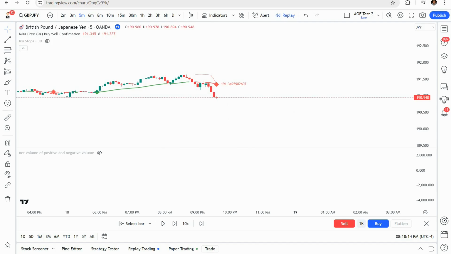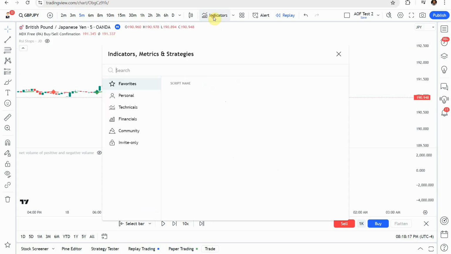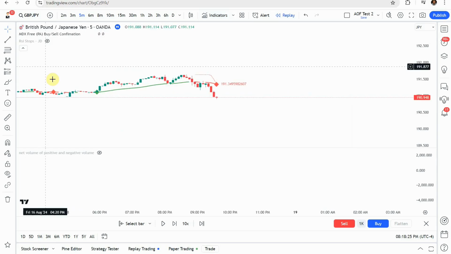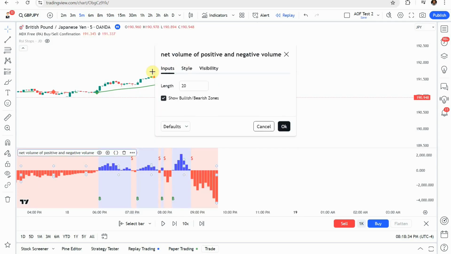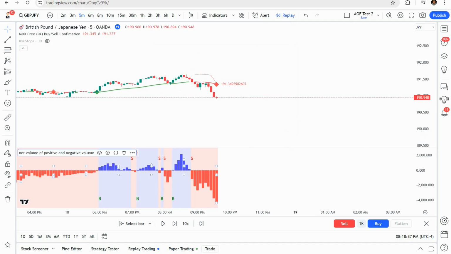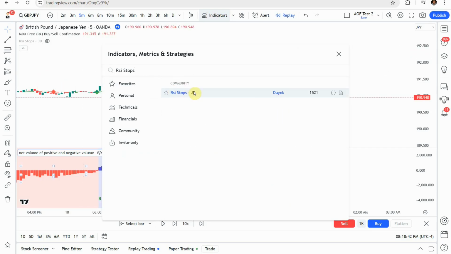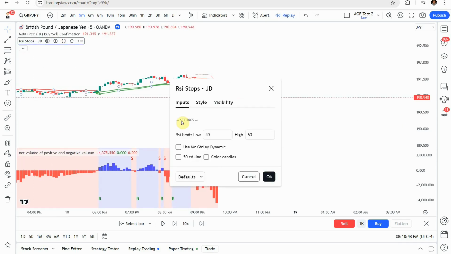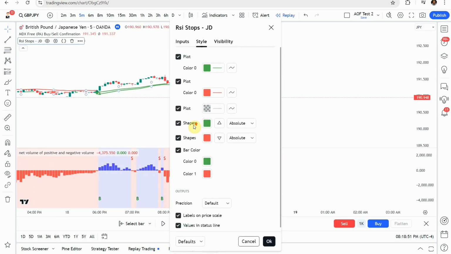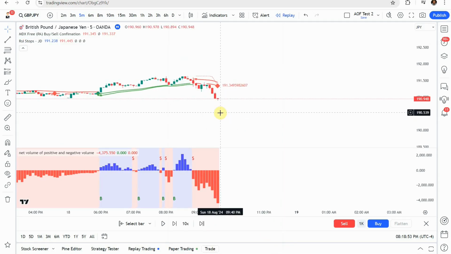Click OK. The next indicator we will add to the screen is going to be the net volume of positive and negative volume, and it's going to be this one right here. Again, click on that one, add it to the screen, and this one we'll leave on all the default settings. We won't change anything within this one. And then lastly, we'll add the RSI stops to the screen, this one right here. Go ahead and click that, add it to the screen. I can't remember if we changed anything. Okay, that one stays on the default settings as well.